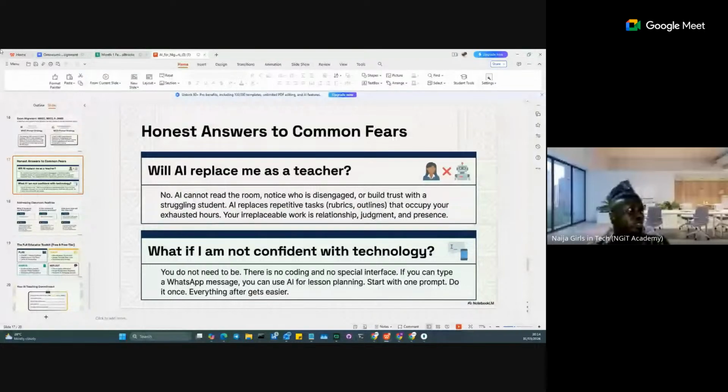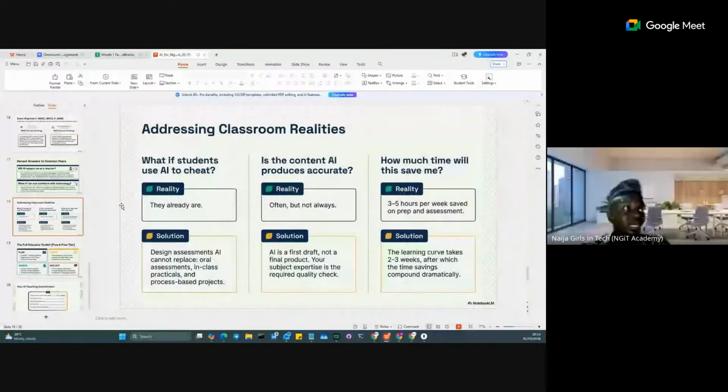Classroom realities that you need to address. What if the students use AI to cheat? Do you think they are not doing that already? What is the solution? You need to design assessments that AI cannot replace. Like I said, oral assessments, in-class practicals, and process-based projects, and also projects that will make them research.